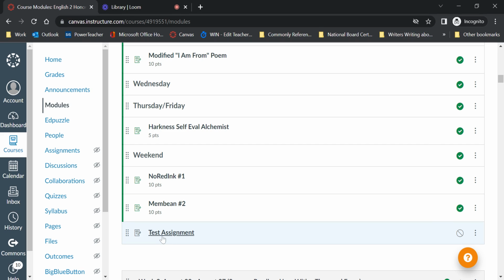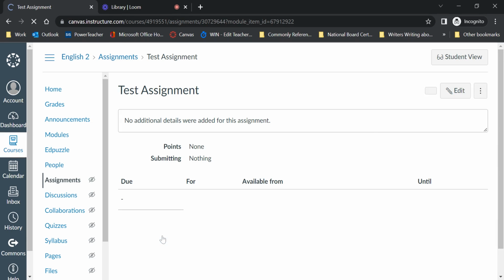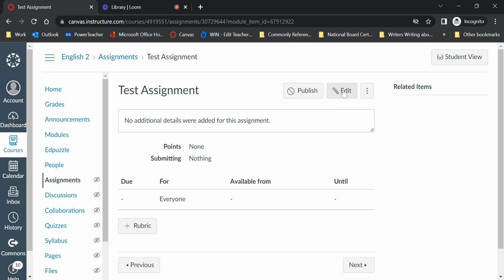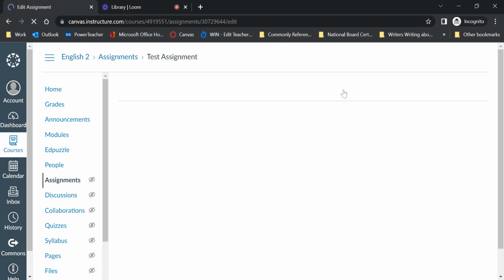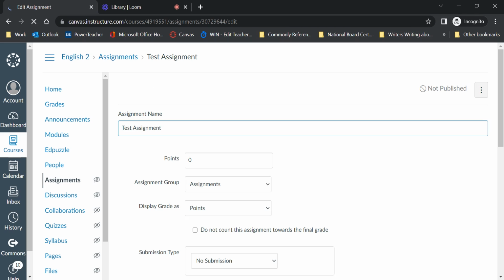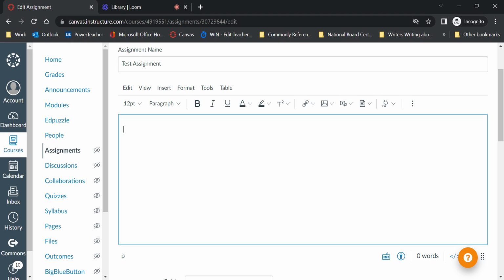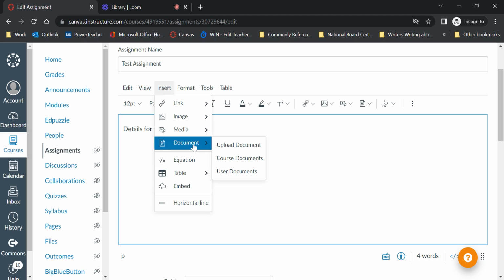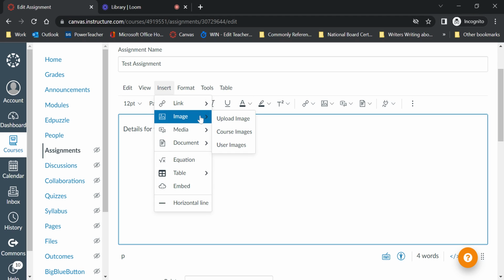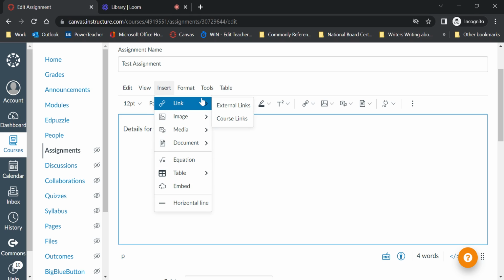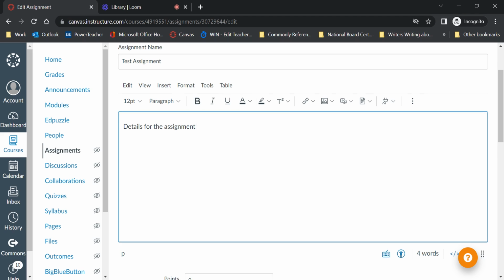So let's go ahead and go into the assignment and look at some of the options that you have to work with. We're going to click Edit. And now we can add things. For example, if you wanted to add the details for the assignment, I would do it here. This is going to be kind of the body of the assignment. I could also, in this same space, insert a document, piece of media, an image, or a link. If I wanted them to say, watch a video and then do something, I could do all of that here.